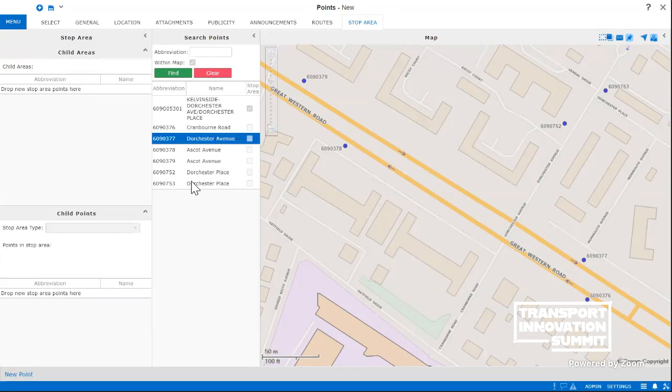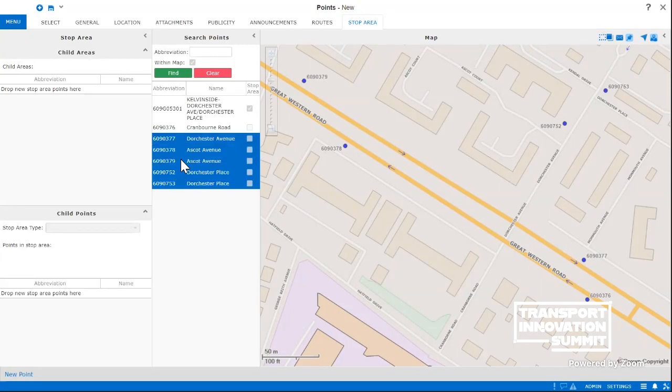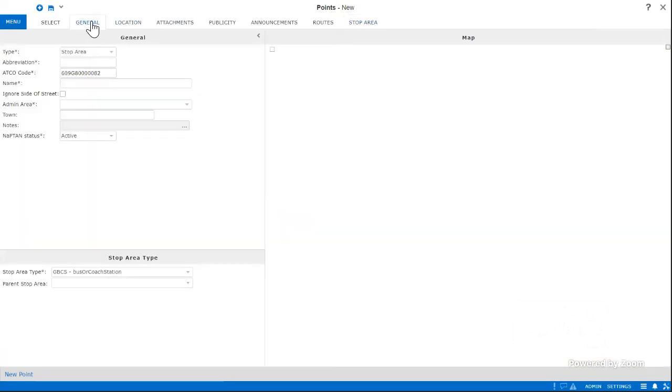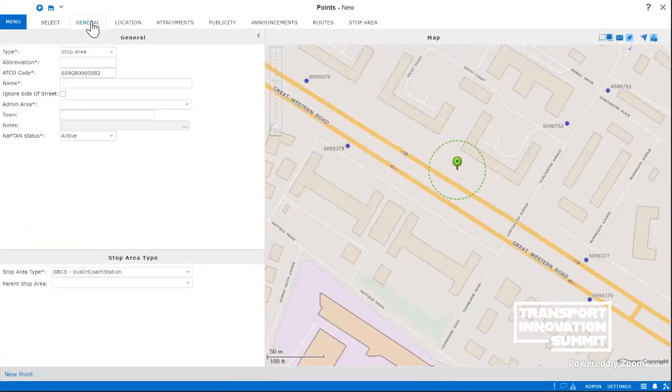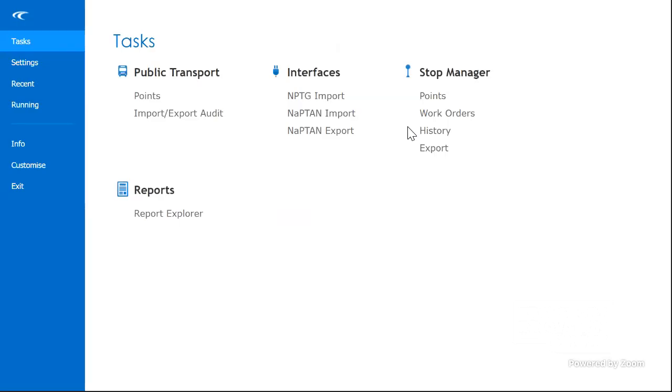You simply select the stops that you're interested in, that you want to be part of your cluster, pull them down here, and then give them a name, and then you'll be able to save that record. So once that record is saved and you've managed your NaPTAN data, you're then ready to export that data to the national data set. Very simple to do via your NaPTAN export tool here.